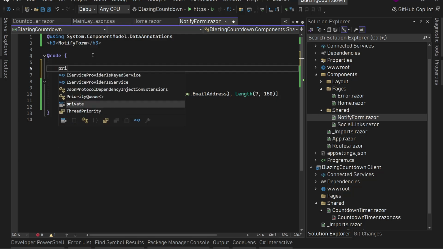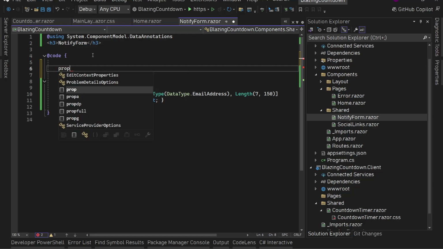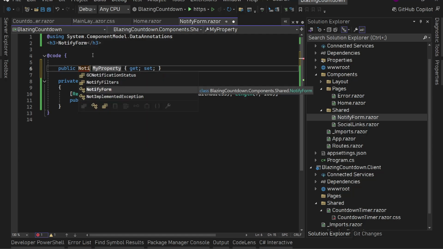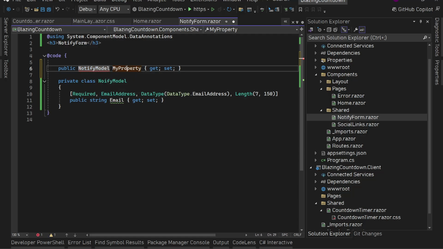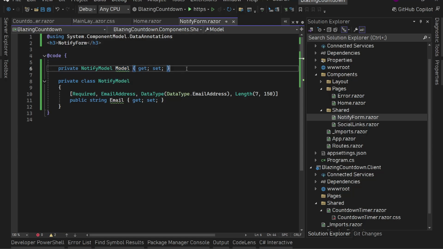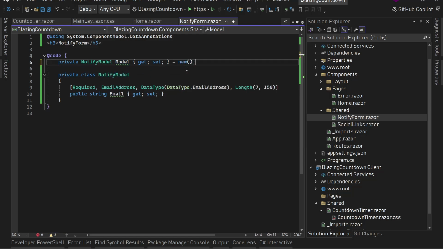And then inside this, we'll simply have one property of type NotifyModel, and we'll name it, let's say, Model only. So private NotifyModel Model, and let's make this property private as well. We have this model, let's initialize it with the default value. Now we are good, our model is ready. Now we can use this model in our form.